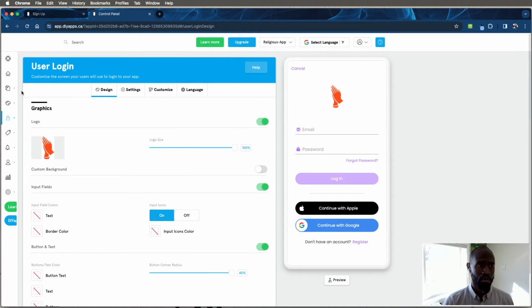So once everything is set up and you are on point, right now it's not upgraded, so you need to upgrade to one of the plans, and then you can publish the app to the Android and Apple stores. Once you upgrade, we have a coupon.